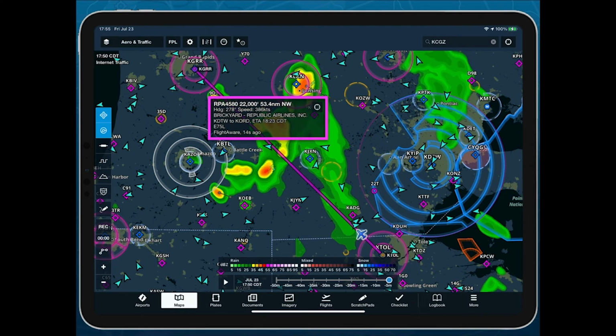I don't think that our 182 is going to follow Republic up at that altitude super well. They probably do have onboard radar. So I'm going to want to go ahead and just avoid this storm system entirely, again, strategically.